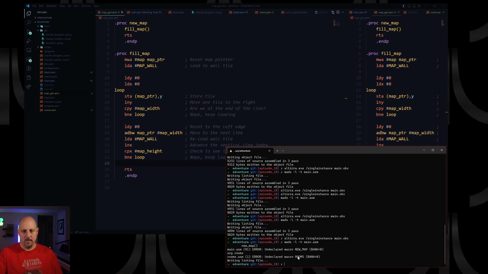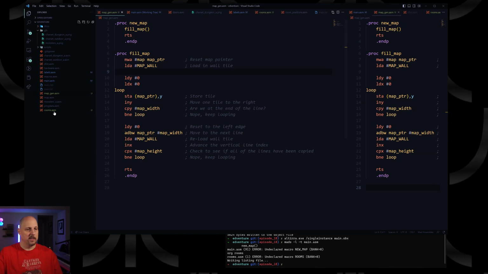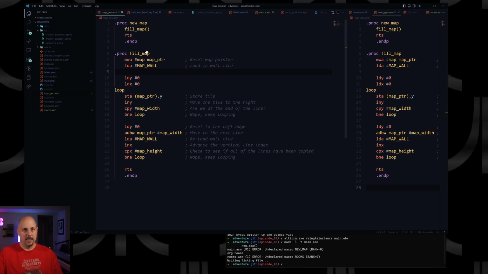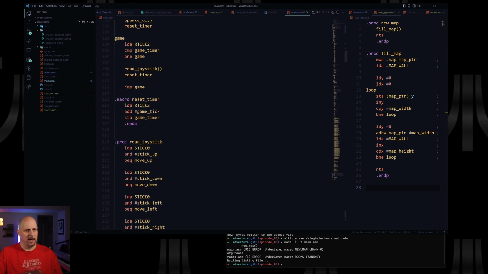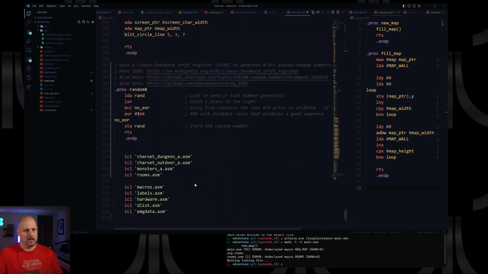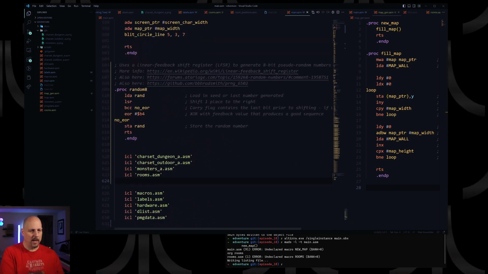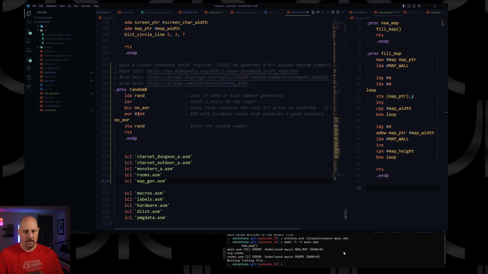Okay, so it didn't like new map and didn't like rooms. That's because we did not import this map gen file. So let's go in here. Just one of these errors. So let's go ahead and put it here, I guess. Sure. Map gen.